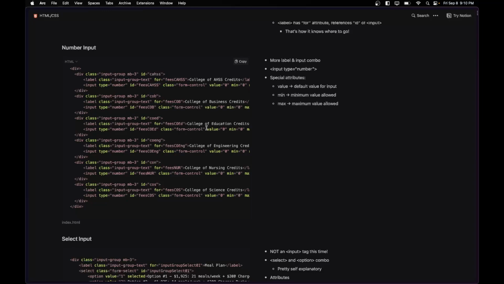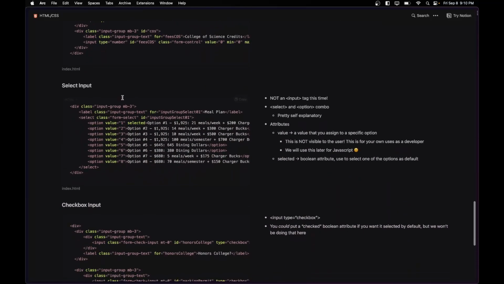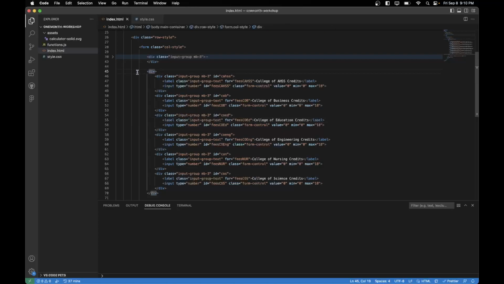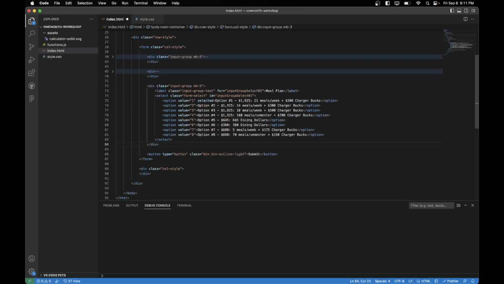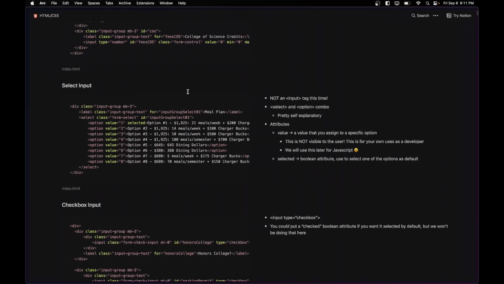So we're going to go back. We finished this number input and move on to the next section, which is our select input. So go ahead and copy this and then close this div that had all of our number inputs. We're going to go underneath it and paste. So notice here that this is not going to be an input tag this time. We still have a label, and the for matches the ID, but this is for a select element, which is still pretty self-explanatory. We have a select element with all of these options, and we create all of the options for this drop-down select.